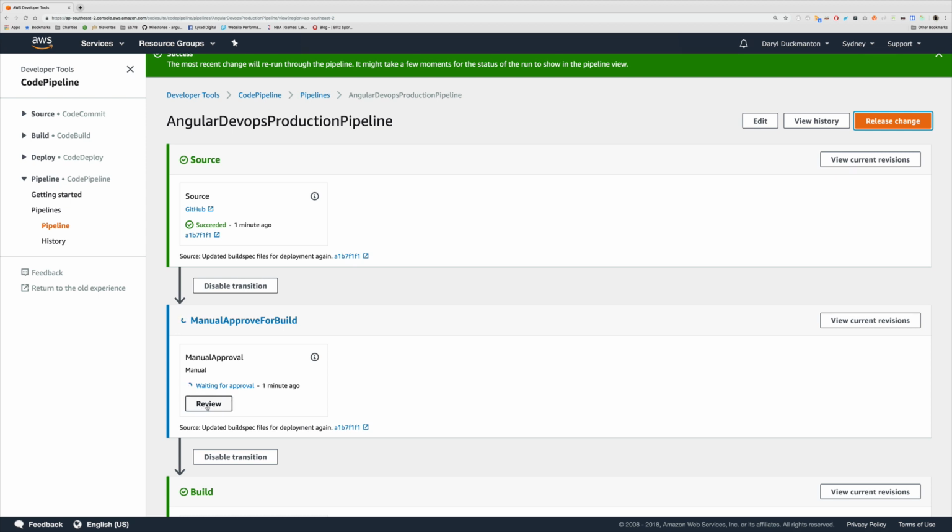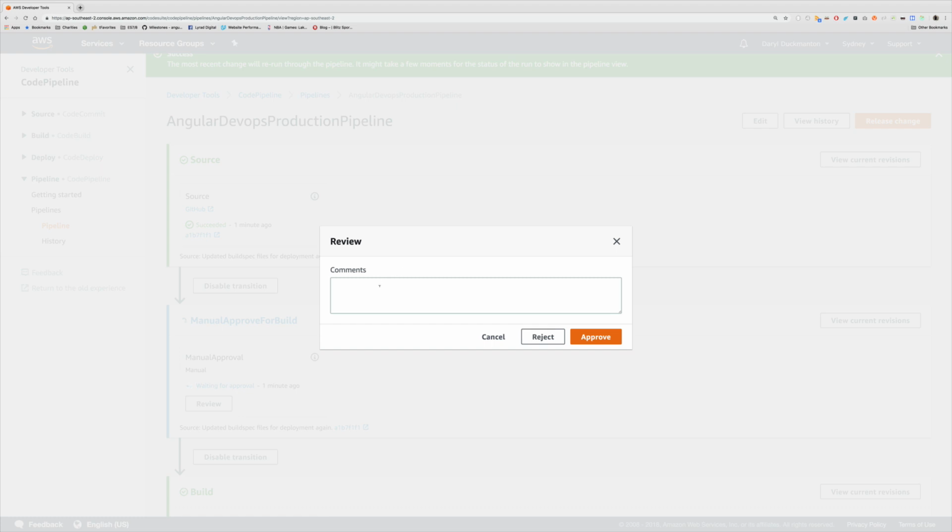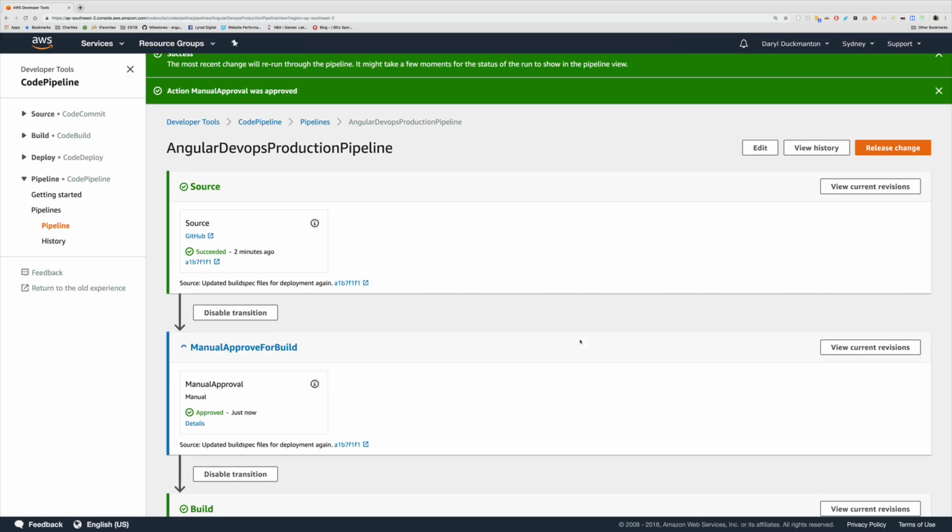When I click on review here, I can either reject or approve the build. If I click reject, it's going to basically end the pipeline and not continue with the build. But if I choose approve, it's going to continue and move on with the build. So now what I'm going to do is just say, I like it. Let's deploy this. Whoops. Let's deploy this. All right. That'll do. So now it's been approved.